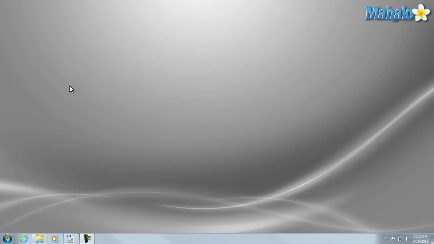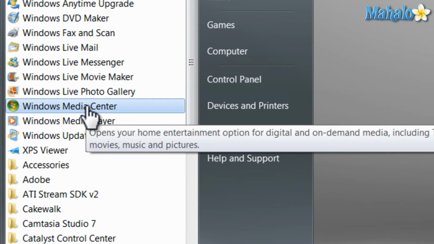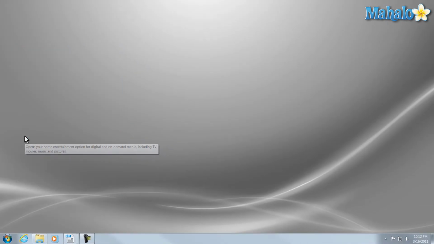To access Windows Media Center, simply click on your Start menu, then click All Programs, then click on Windows Media Center, or you can just type that into the search field in the Start menu.